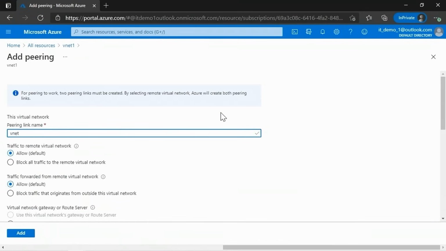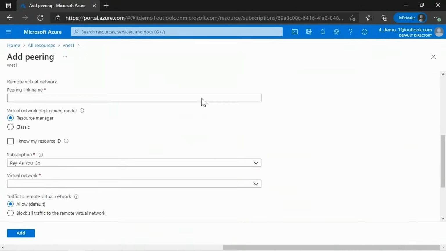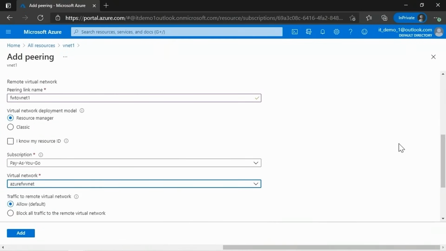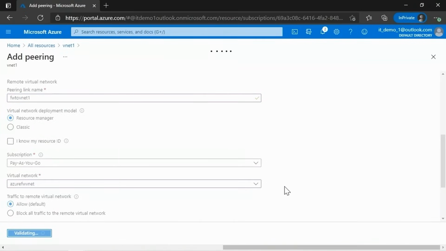This is going to be VNet 1 to FW, to firewall, and then down below, the reverse peer connection link name will be firewall to VNet 1, and we want to link VNet 1, which is what we're in the midst of configuring, with our Azure Firewall VNet. So I'm just going to go ahead and click Add to add that peering connection. Now remember that when you peer VNets together, you can connect to resources like virtual machines using just private IP addresses, which is great because we're going to need to be able to do that in the end.